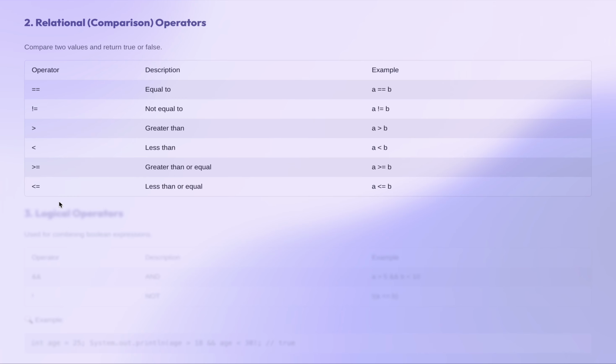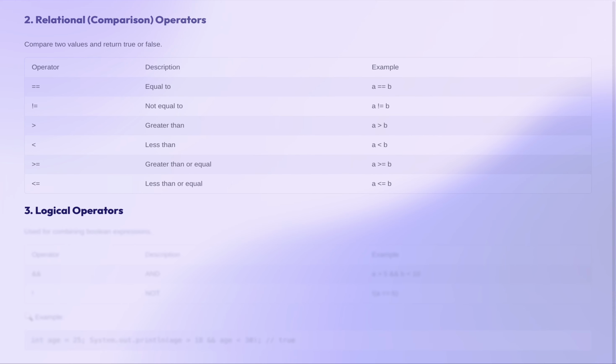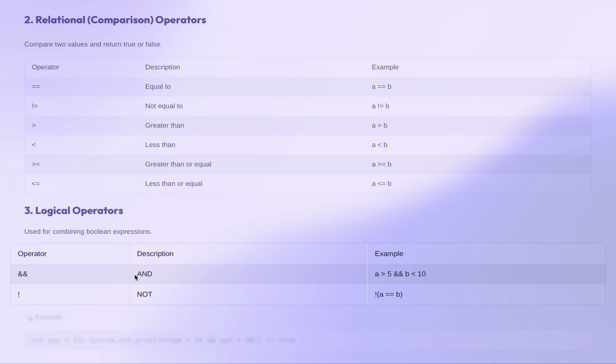The next type of operator is logical operators. This is just an overview of what we have in Java. What are logical operators? We use them for boolean expressions, like boolean logic. You know the truth table: a AND b, a OR b, NOT a, the negation of a, like that.